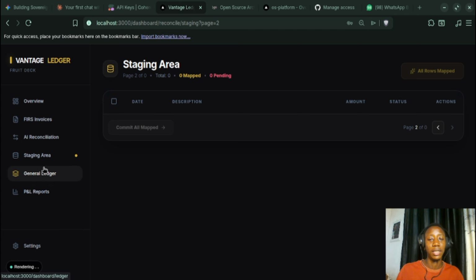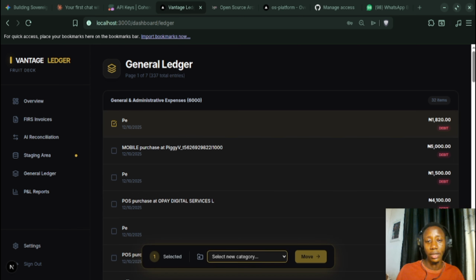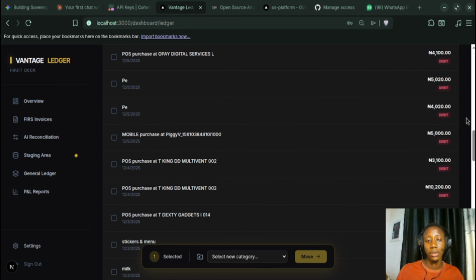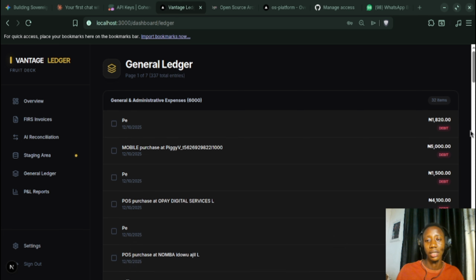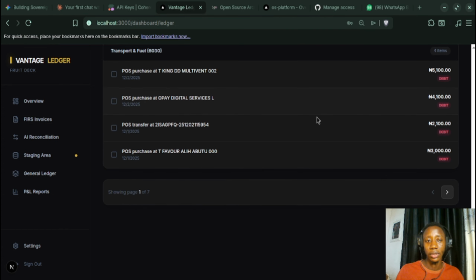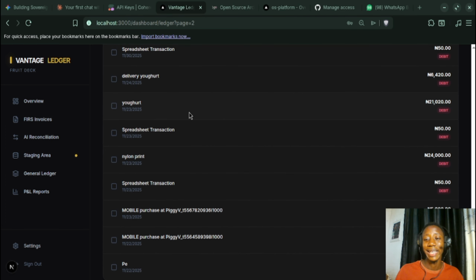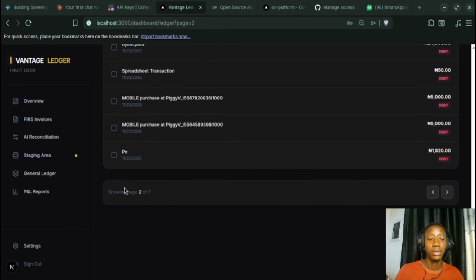You see nothing is there again. You now click on general ledger. On the general ledger you can click on a transaction and change the category, change what category it is. Then you can see other transactions. This is the general administrative expenses. You can see cash and bank equivalents, this transaction, and others. We have 7 pages which you can explore and check.